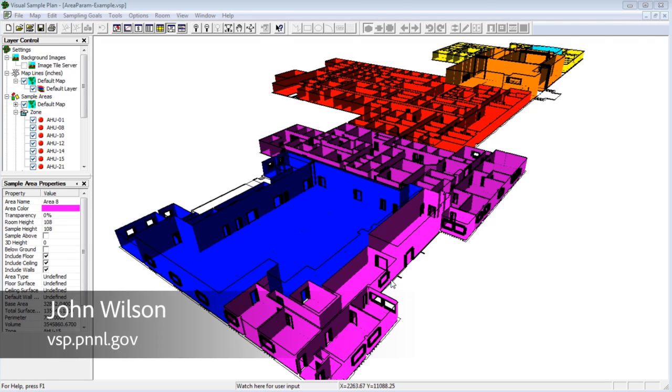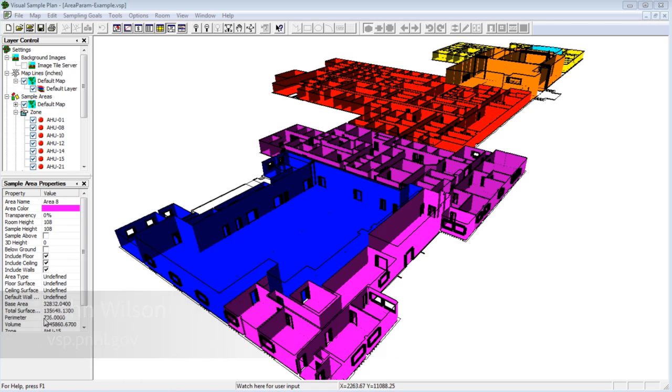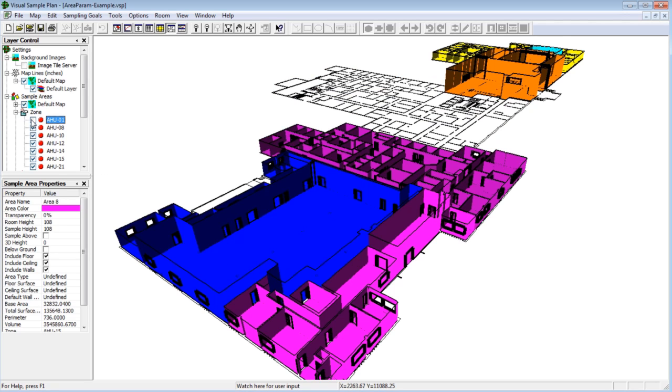In this video, I'll show you how to create user-defined parameters for sample areas. Sample areas have a lot of built-in parameters, but you may have other information that you need to track for your project. In addition to simply storing information, user-defined parameters can be used to color the sample areas on your map and simplify the process of selecting areas for your design.